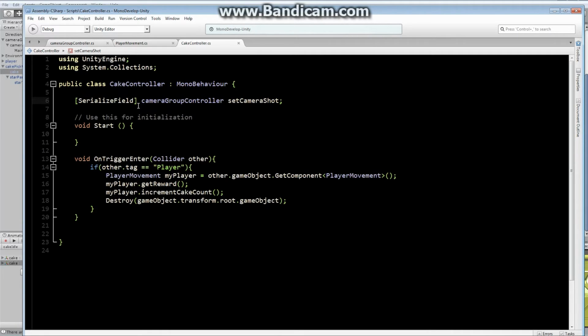Now, basically, what we want to do is call it. Once we're in here and we've got our object set up, we've picked up our cake, we've destroyed it, our character's in his reward pose, I'll put it right here. I guess it doesn't really matter. I'm gonna call my set camera shot dot arc shot.